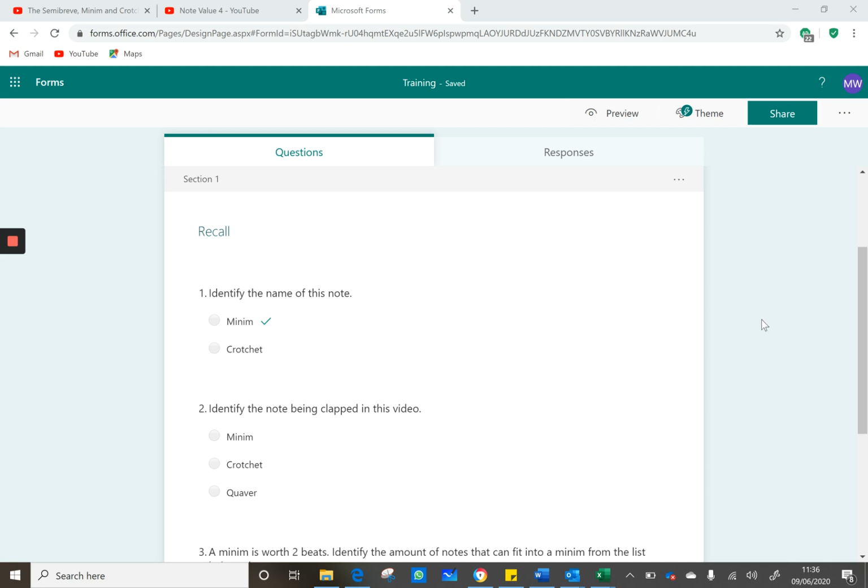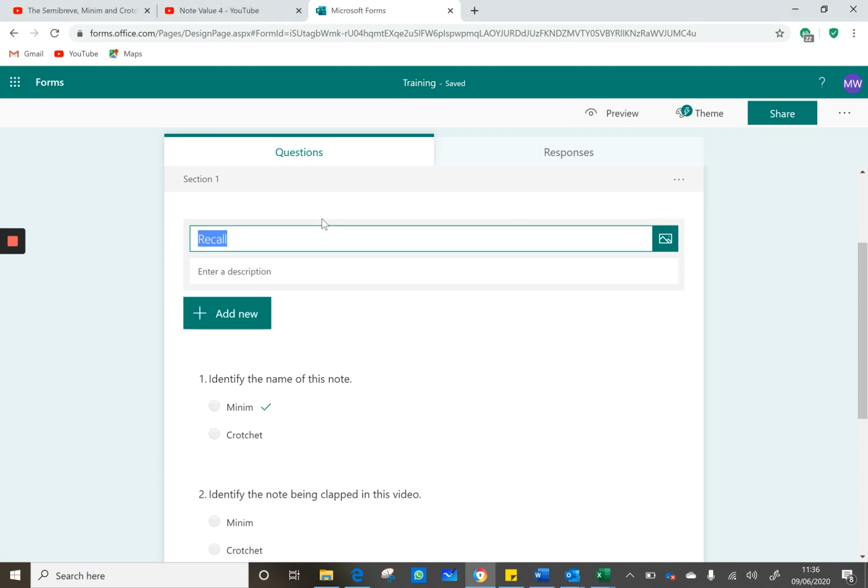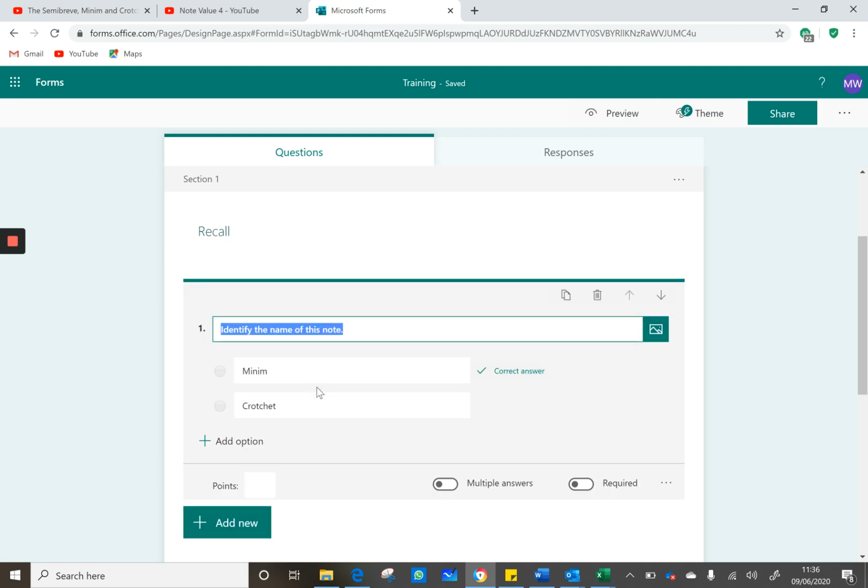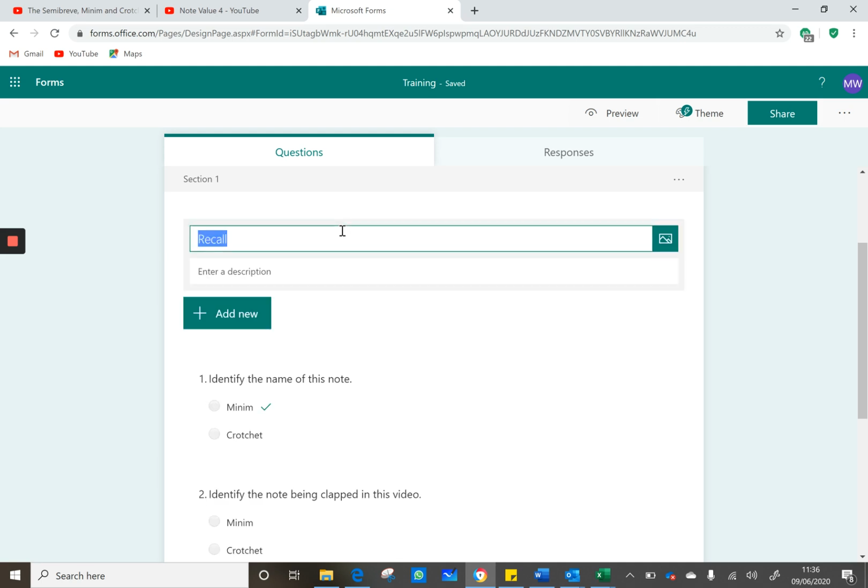Okay, we're going to start with pictures and videos. So you can add pictures and videos to sections like here or to questions like this. So there's a few different ways that you can upload pictures. I'll show you a couple of them.